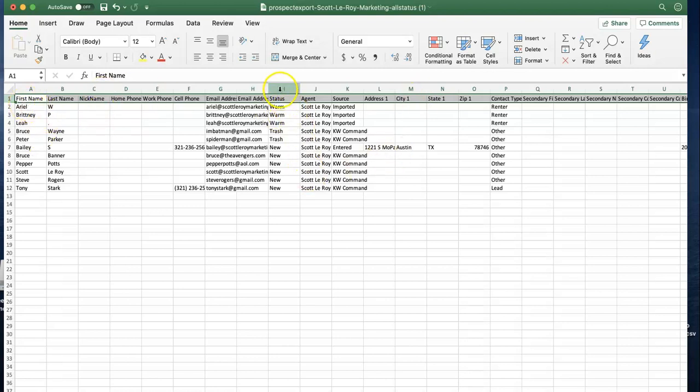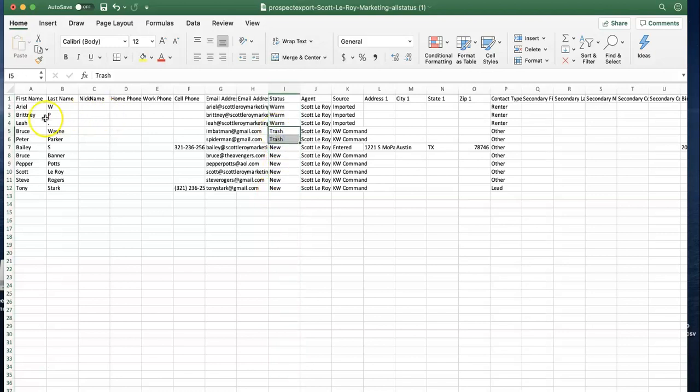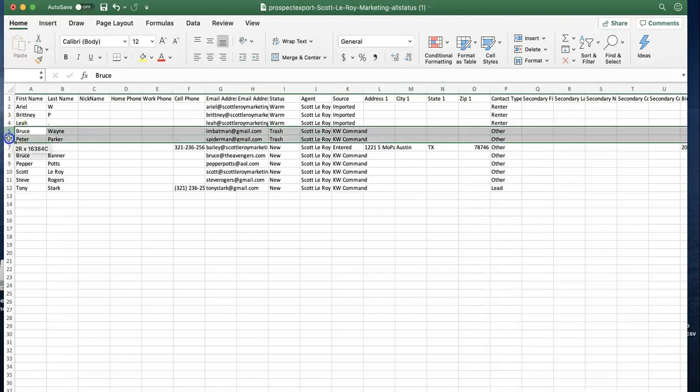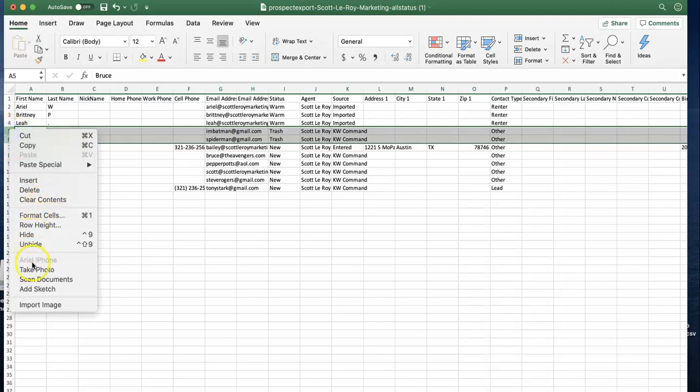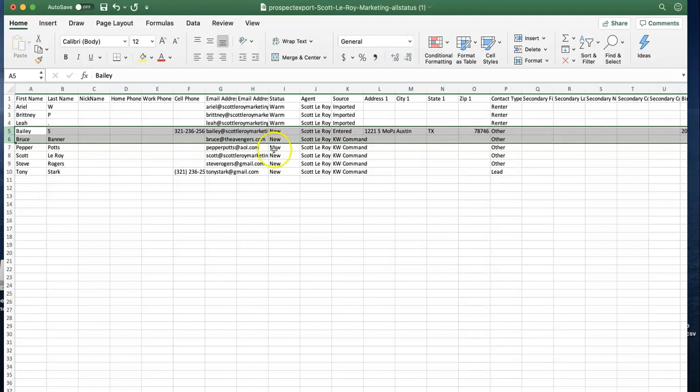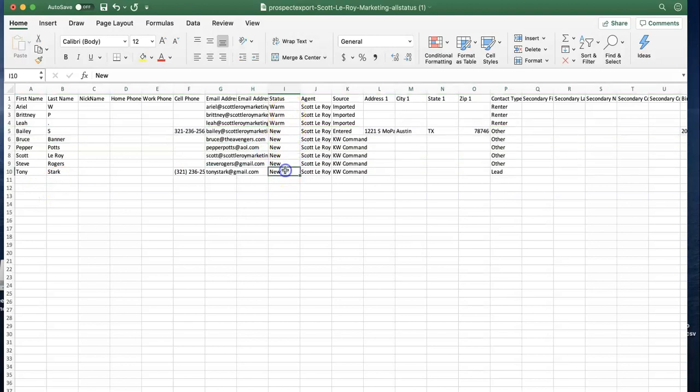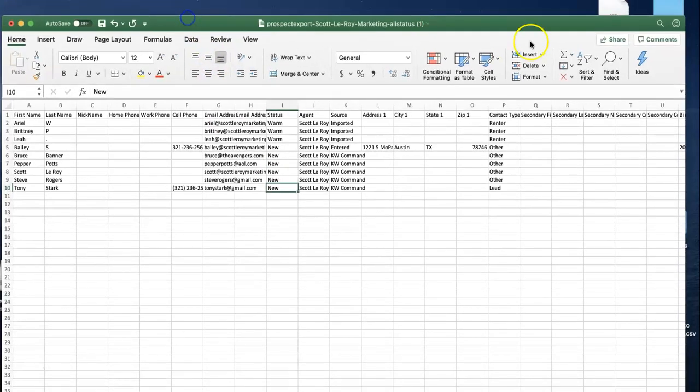Now we can take a look at the status column. As you can see, we have two that were deleted. So what I'm going to do is highlight those two trashed status ones by clicking on the row and then deleting the full row. Now we only have warm and new. You might have cold, lead, past, or other statuses. As long as those trash ones are removed, you are ready to get that formatted and imported into Command.